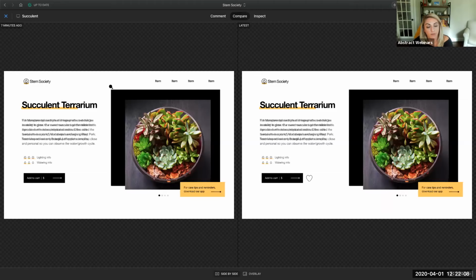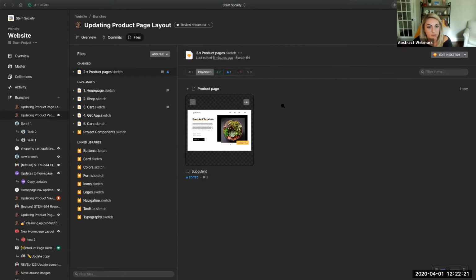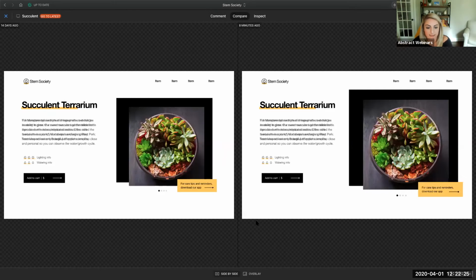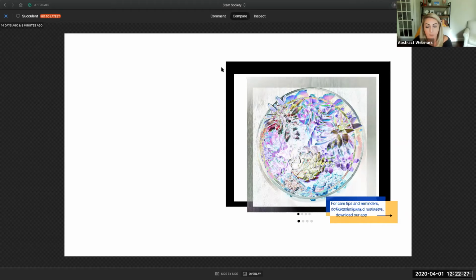So here on the left, we'll be able to see the version that I started with, and then on the right-hand side, we'll be able to see the latest version. Here I can do a quick overlay, and see that there was that heart icon that was added in. If we were to jump back into my old commit, we'll be able to see exactly what the difference was and where I moved the images and the resizing that I had done as well.